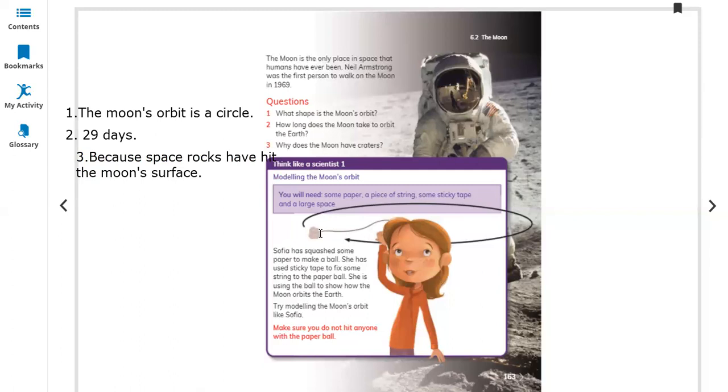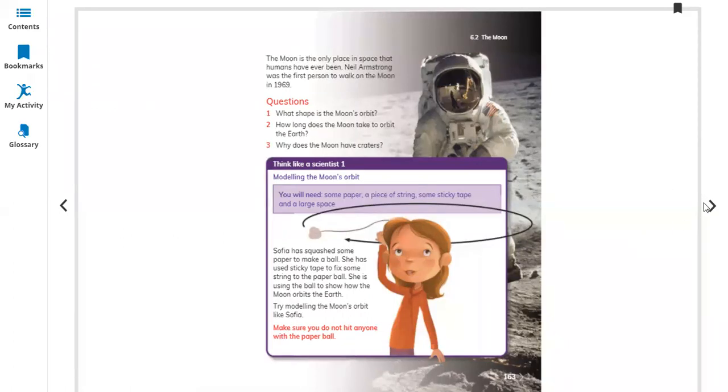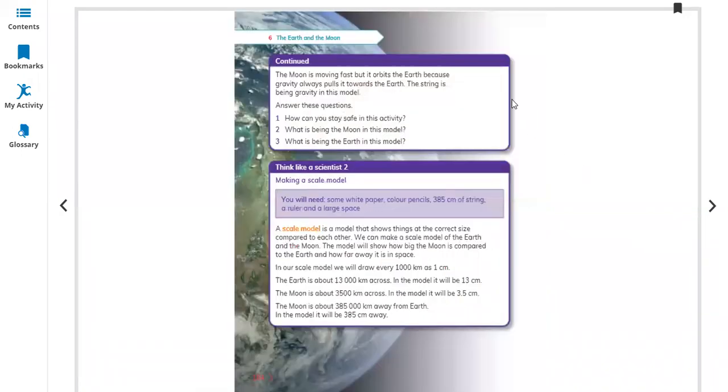Then you can find the exact way the moon is moving around the Earth. The moon is moving fast, but it orbits the Earth because gravity always pulls it toward the Earth. The string is being gravity in this model. Your hand is in the center. So that's why it's moving around and around.